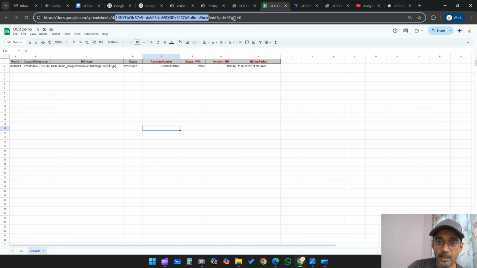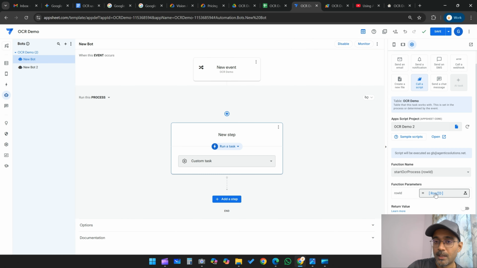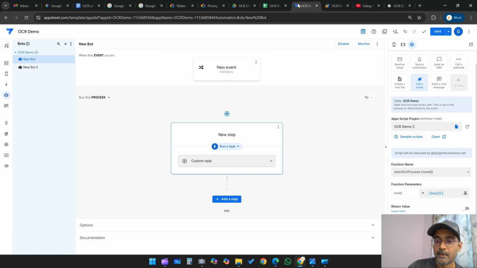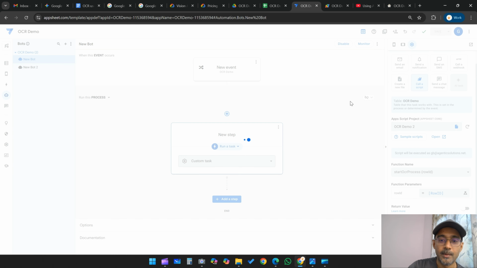This is the row ID that needs to go as an input to the Apps Script, so that Apps Script knows, when it comes to this sheet, which particular row it is looking at, and which particular bill image URL it needs to select. Once you set this, you save, and that's about it. So this automation is set.